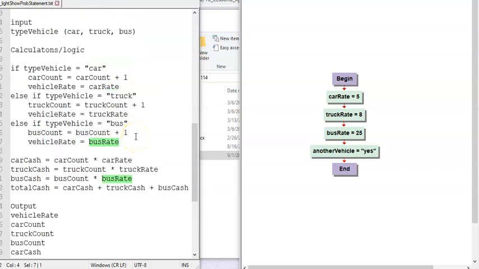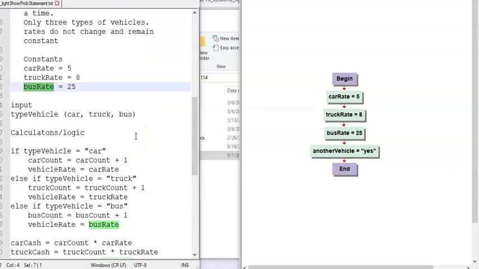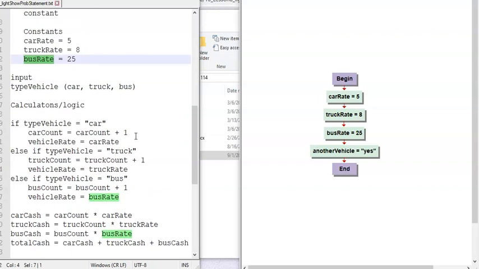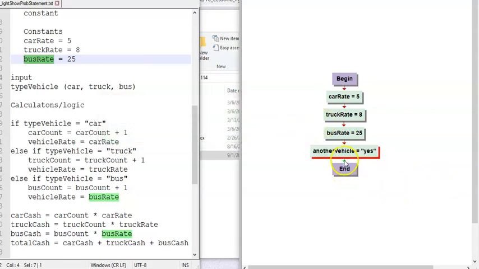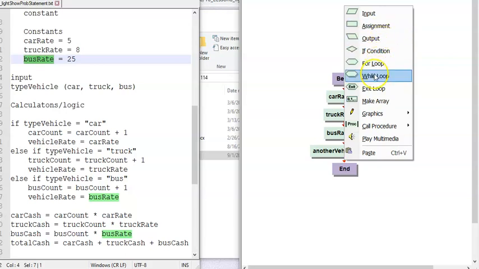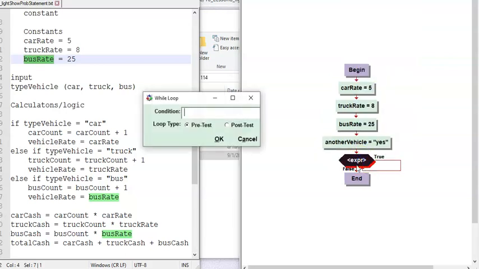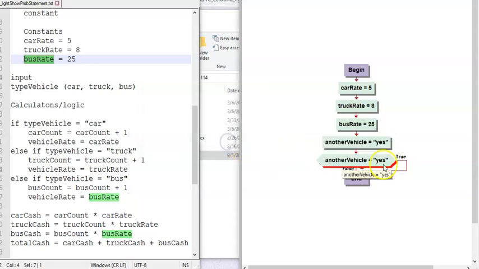Okay, so we finished our problem statement, and now we're ready to go ahead and do our flow chart. I have already done the constants, and I've also created what we're going to be using for the initialization of the loop. So the next thing we have to do is create that loop, and we do that because it's a while loop, and the while loop is going to be another vehicle equals yes. All right, so what we use to step into the loop is the same thing we use to initialize it with, but that allows us to get in, and then we need an input to get out.